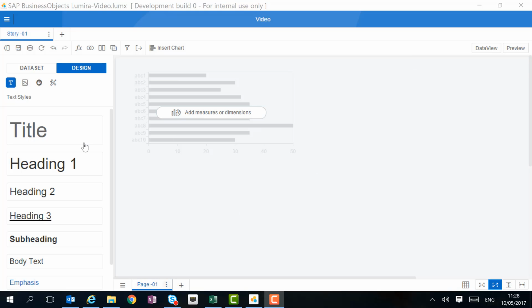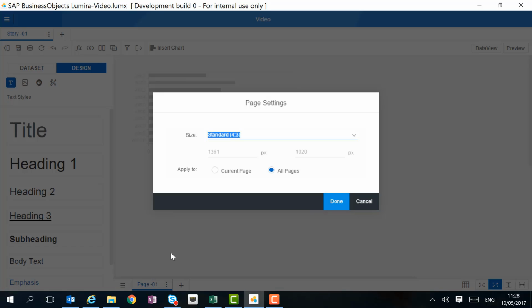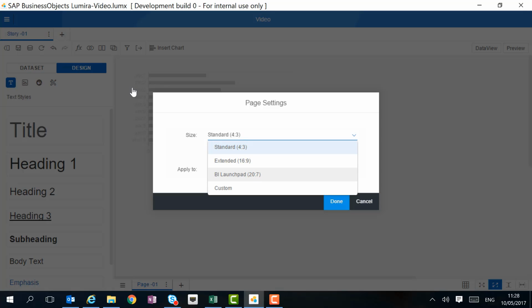Let's first take a look at an important page setting. Here we can change the size of the page. Like before, we have standard, extended and rolling, but we can also change the size to BI Launchpad. And this means that we can easily open the story from the BI Launchpad.